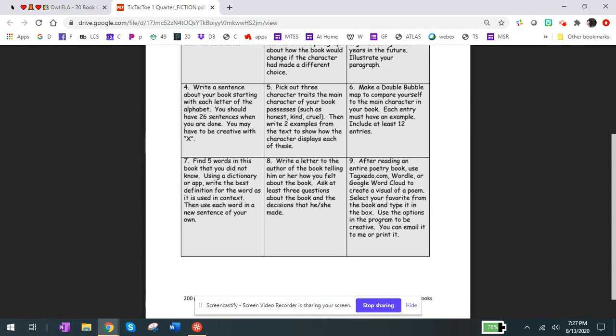Number 7, find 5 words in the book that you did not know. Use it in a dictionary or app. Write the best definition for the word as it is used in the context. Then use each word in a new sentence of your own.